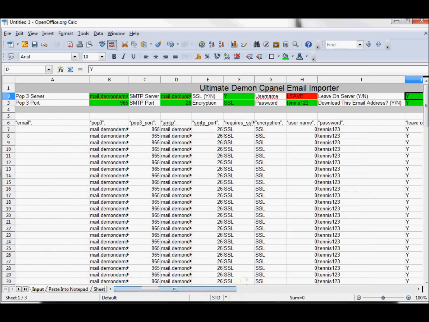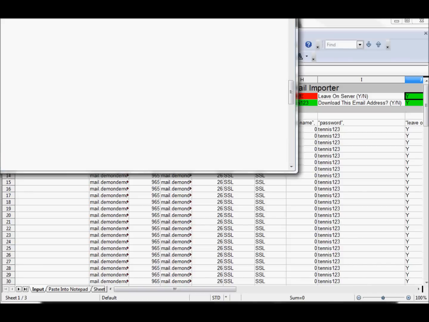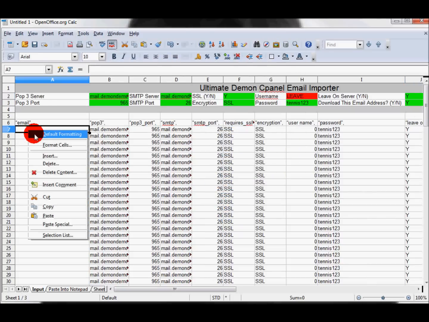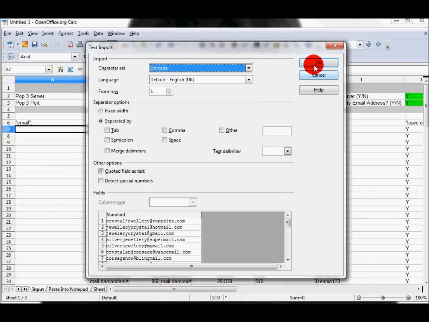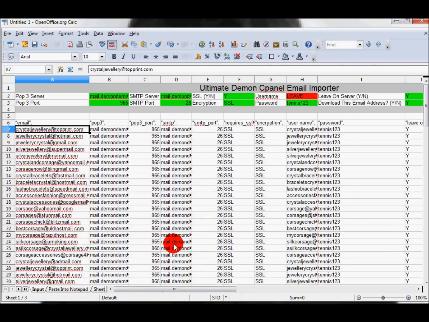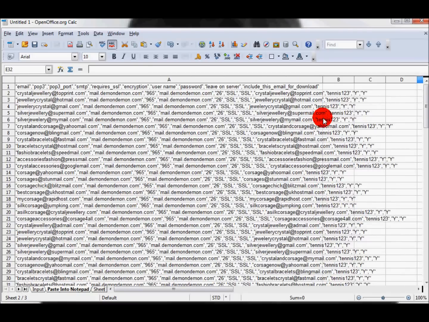All you need to do then is take your block of email accounts, just the addresses, nothing else, and paste them in, and there you go. Then click onto this tab at the bottom, paste into notepad. I'll open that up as wide as it'll go, and there you've got the top line there, which is the line that Ultimate Demon requires, always at the top line. I don't know why, I mean it's the same format all the way down, and then underneath that the exact format for every email address, so you don't have to go around and repeat them all.